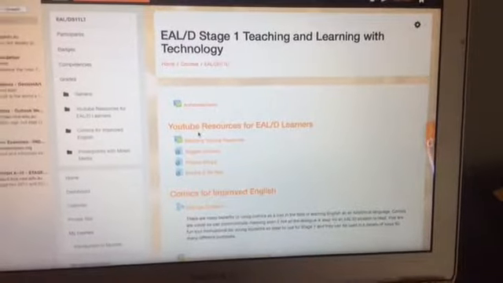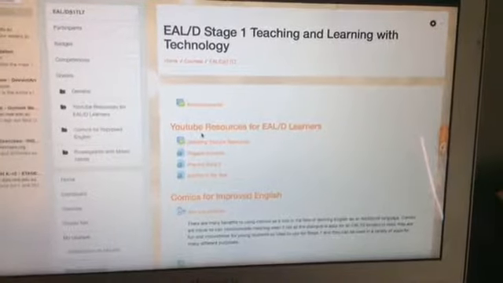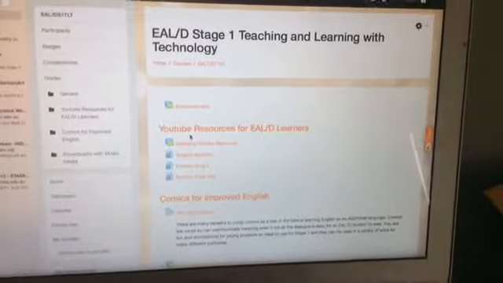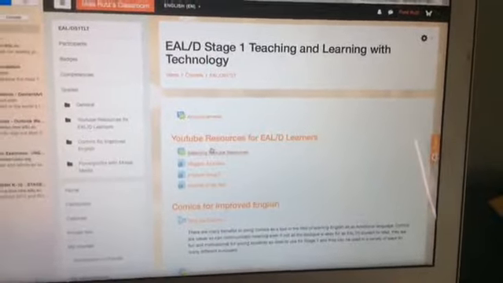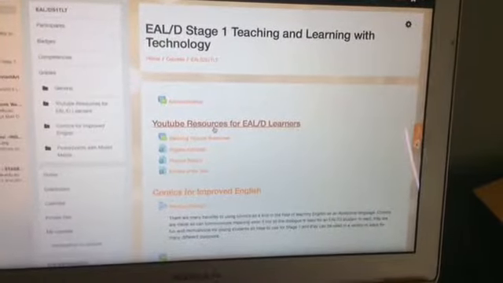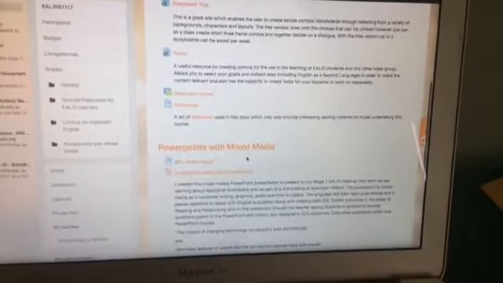Moodle has a lot of features that attracted me to it. One of which is the ability to make the navigation easy for people using your online resource. So the online learning environment is separated into topics. On my course, I have YouTube resources for EALD learners, I've got comics for improved English, and I have PowerPoints with mixed media.